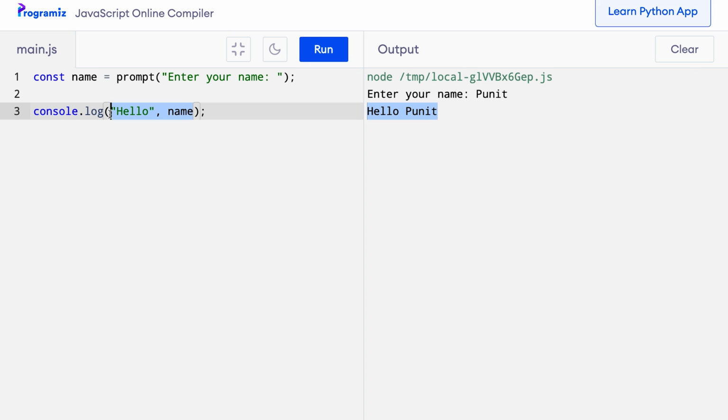When taking input from the user, give descriptive instructions. In our code, you must have noticed that we have said enter your name. Instead, if you had written only name, the user could be confused about what's happening in the program.